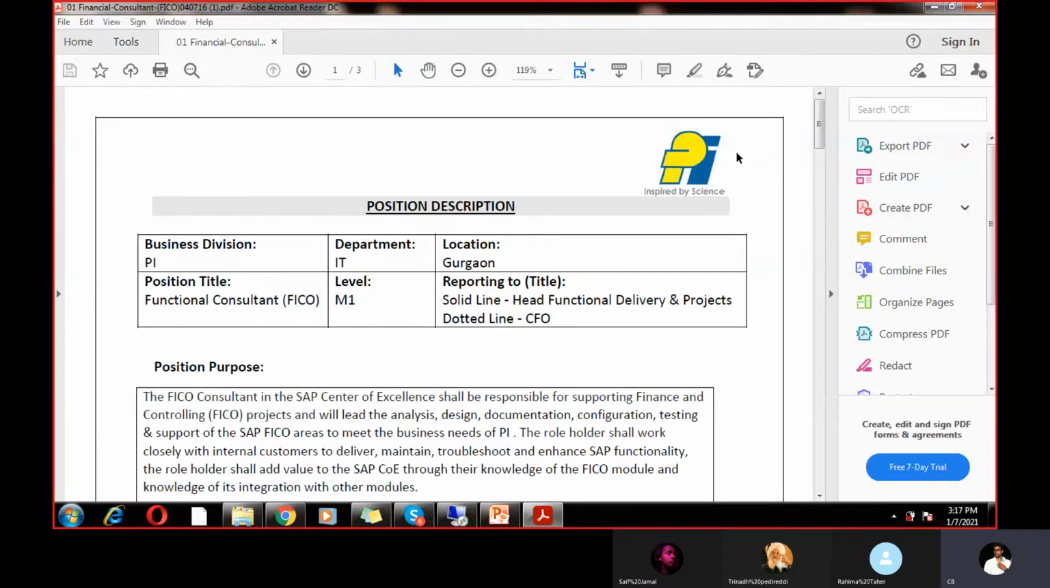So what is the exact role of an SAP FICO consultant? We should be part of implementation, we should be part of support projects, and we should be part of testing. We should be part of providing training to the end users, and we should be part of providing MIS reports to the management. Okay, that's it. So what is implementation?